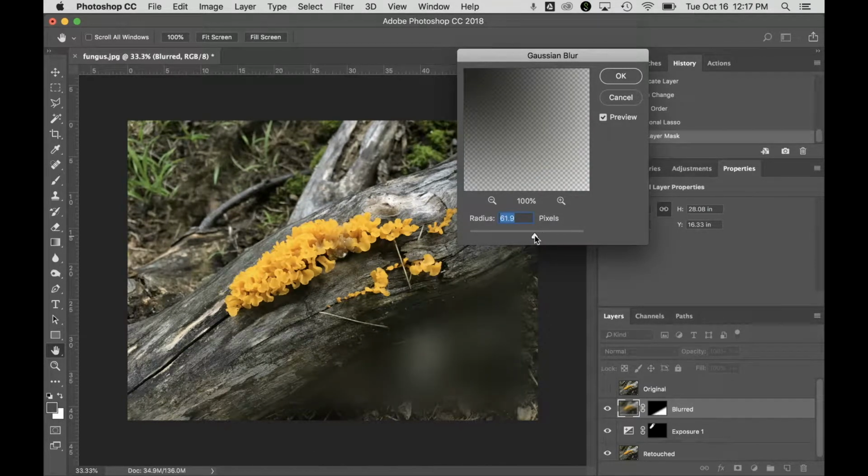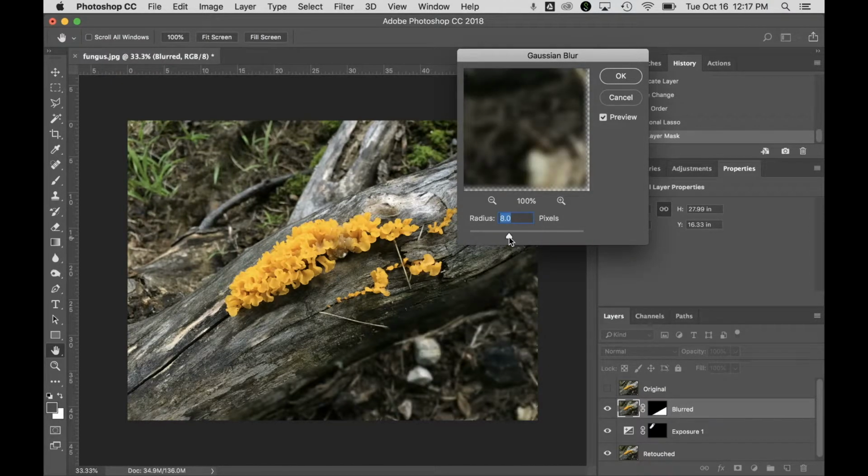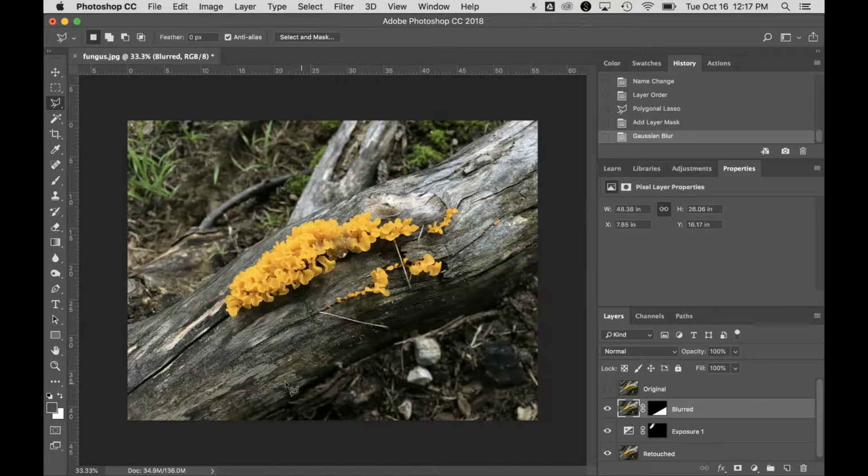So I want to find that sweet spot where it sort of matches this blur. So I'm going to push it down, down, down, down, down, down. That looks pretty close, about 6 pixels. Similar level of blur, and I'll say OK. But now, of course, I've got more blurred than I want, right? Because I made this layer mask rather quickly.